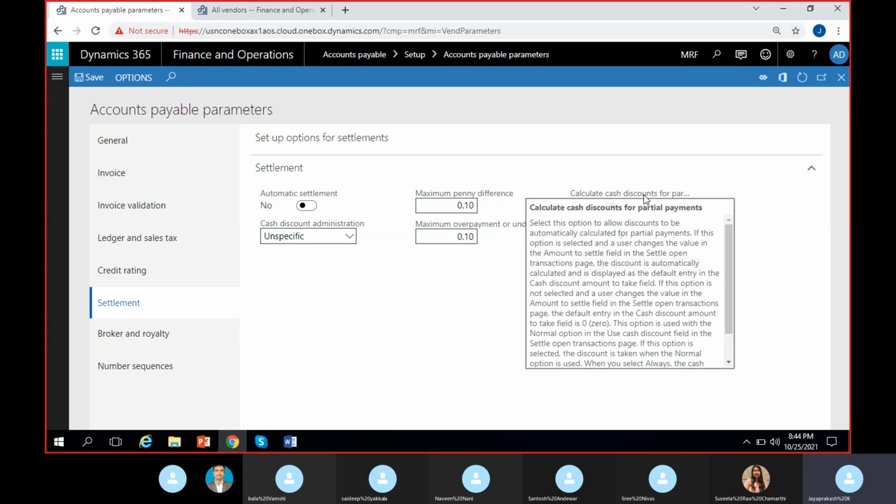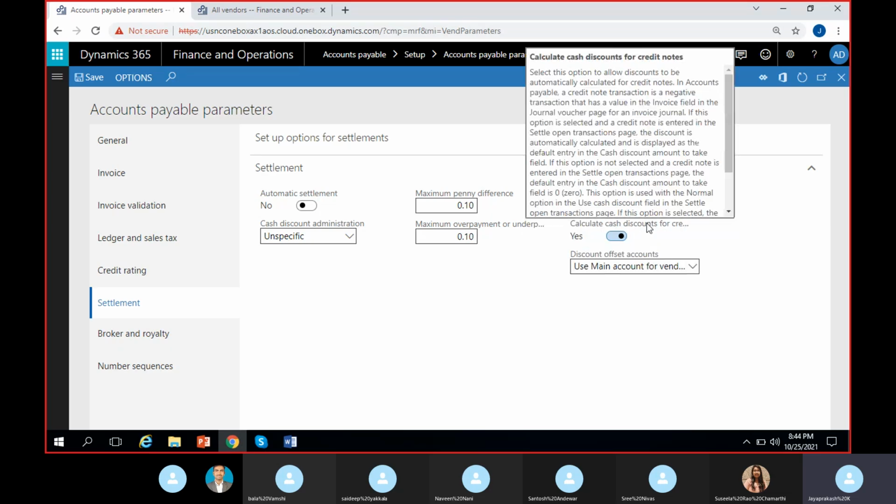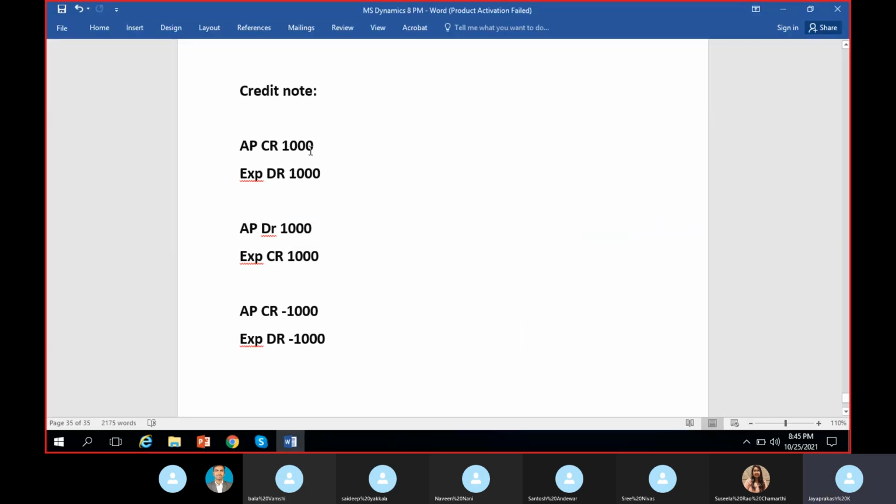Calculate cash discount for partial payments. It is set as no actually. Calculate cash discount for credit notes. It is set as yes. So calculate cash discount for partial payments means, suppose there is an invoice of 1,000 and there is a discount code of 10% on this invoice. 10% means $100 discount. If I pay this invoice within the specific cash discount date, I'll get $100 discount and I can pay 900 only on this invoice.